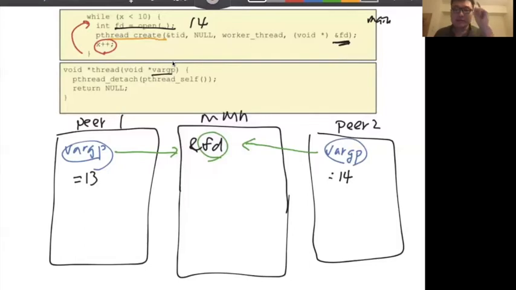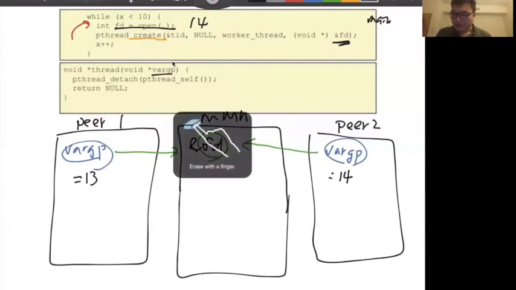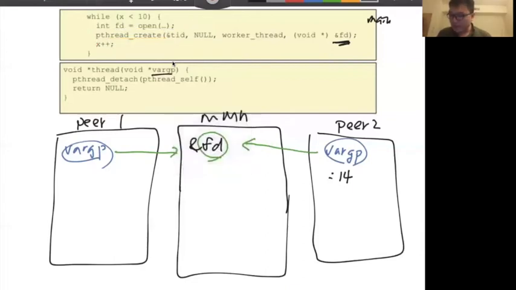However, there's another situation that might happen here. If you have unintended sharing and you did not check it very carefully, there's another case that might happen. Let's see this example. In the first one, your main thread is 13, and you pass the address of FD here to this one.